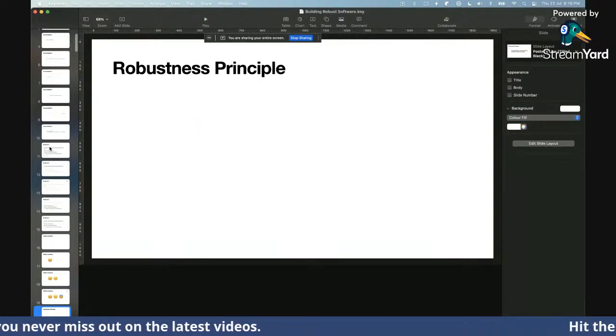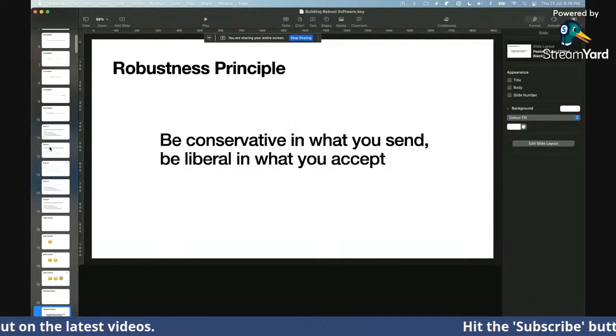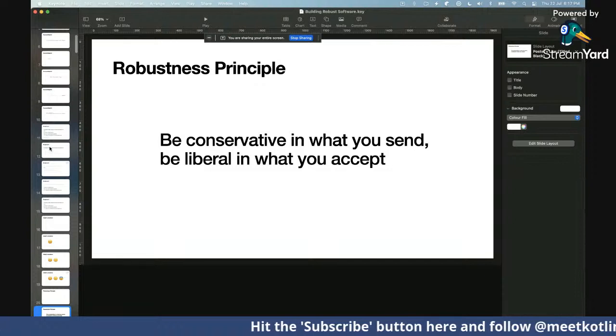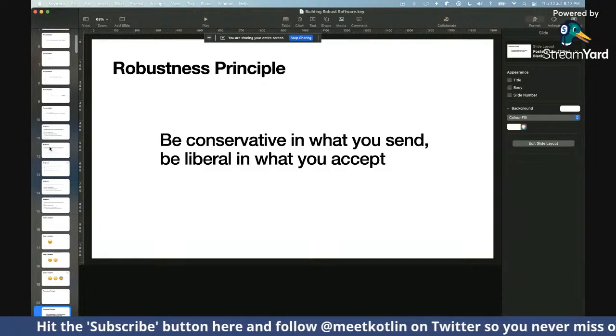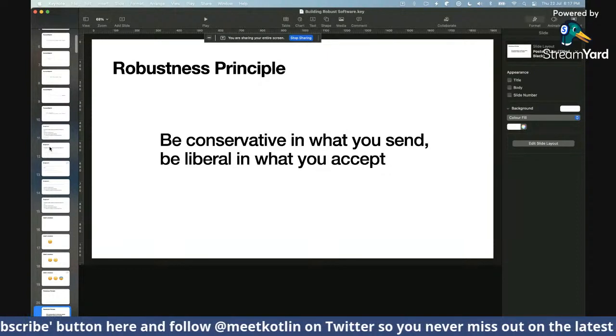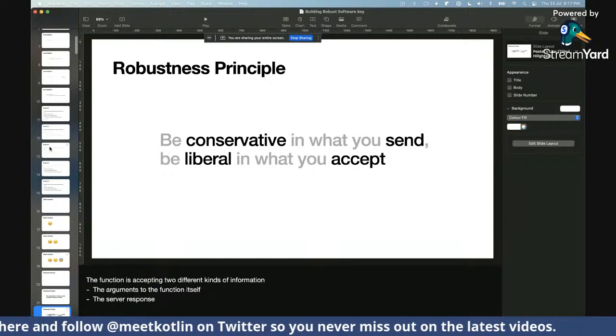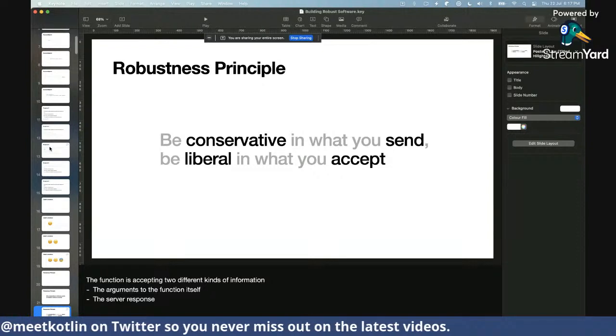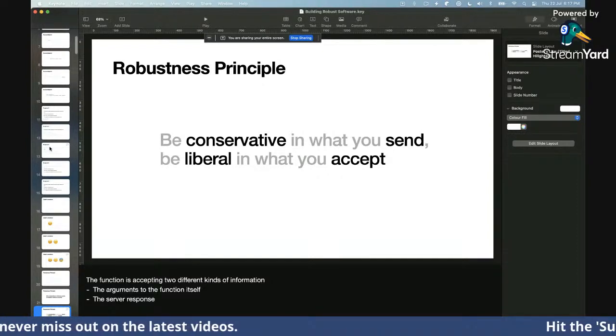So when you talk about the robustness principle, this is what it means, right? It says be conservative in what you send and be liberal in what you accept. So what we're going to do is take this principle and apply it at a function level. The keywords for us to look into are conservative in what we send, and liberal in what we accept.